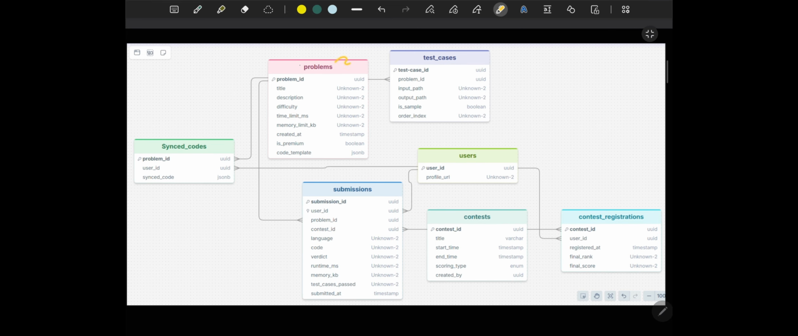Notice in the problems first what kind of things I'm keeping over here. One is the title, then description, difficulty, tags over it, time limit, like under what time limit it should be solved, the memory limit, all these constraints. Then the timestamp of when it was created from the admin side. Then is it premium or not, because we have to do gatekeeping for earning money. Then the code template, which you can keep in JSON or binary format.